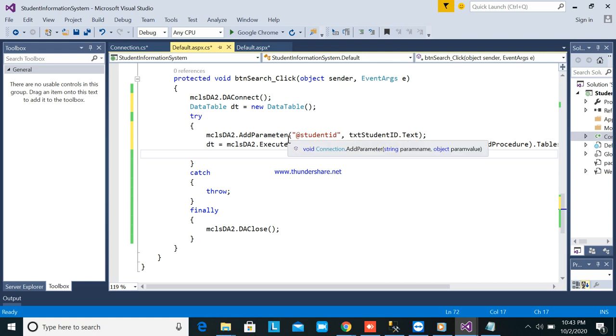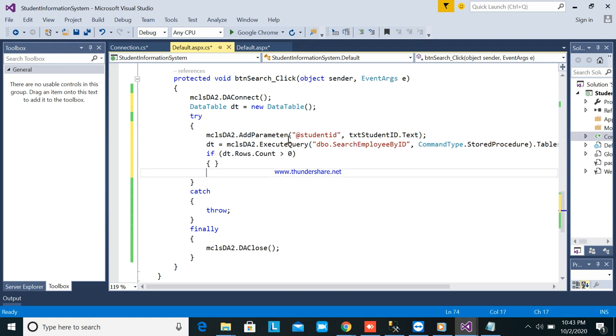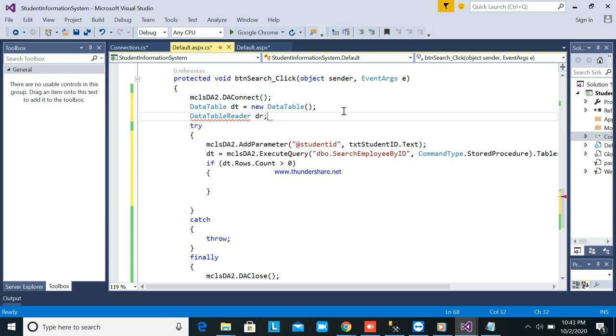Okay. Now we will use the if statement. We will check if data table dot rows dot count. If there is data, okay, it will execute this one. Now we will declare here the data table reader. What's the use of data table reader? The use of data table reader is to get the data of the column, okay, in the database, which is reading the data from that database which is specified by column. How to use that one is like this.